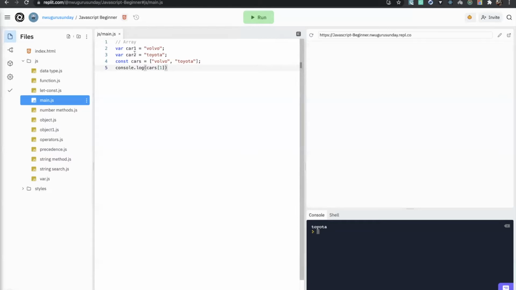So this is how you can define a list, which is arrays. And this is how you can access the values.